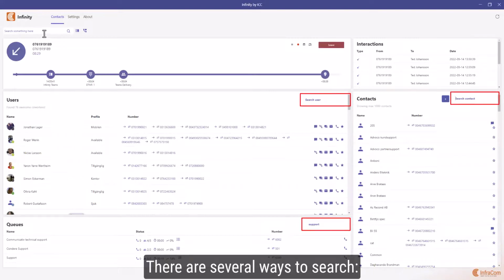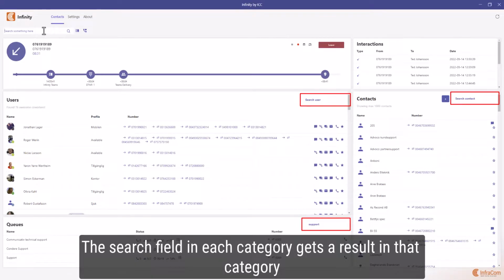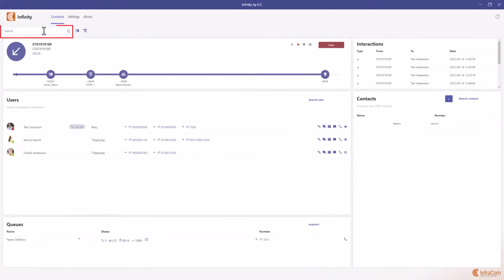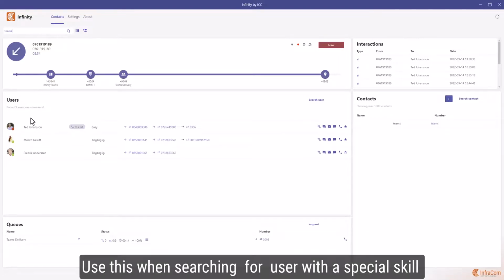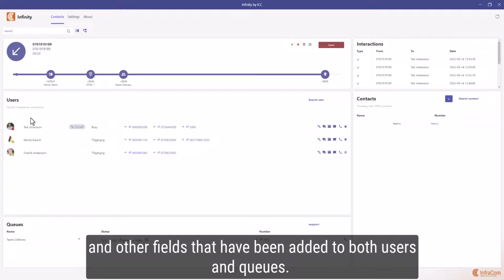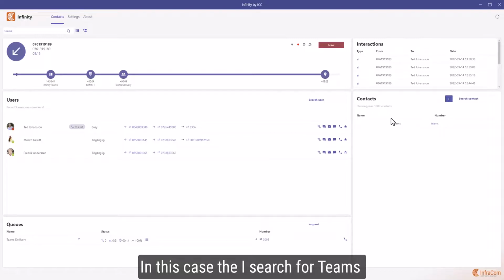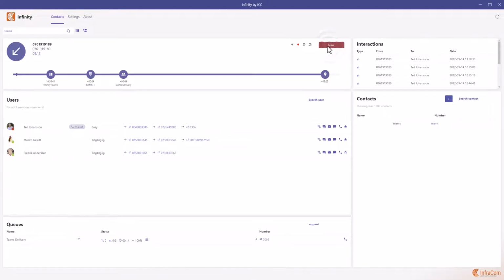There are several ways to search. The search field in each category gets a result in that category. The main search field in the upper left corner will filter all sections. Use this when searching for a user with a special skill and/or other fields that have been added to both users and queues. In this case, I use the search for Teams. And that concludes the demonstration of Infinity Teams.